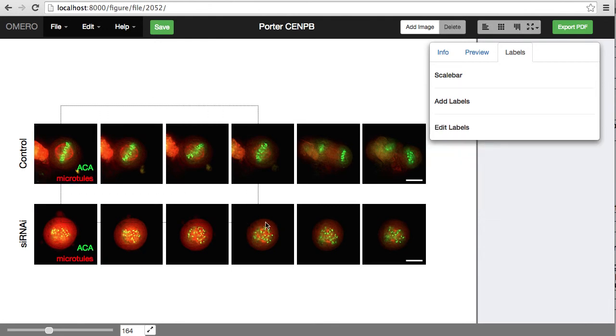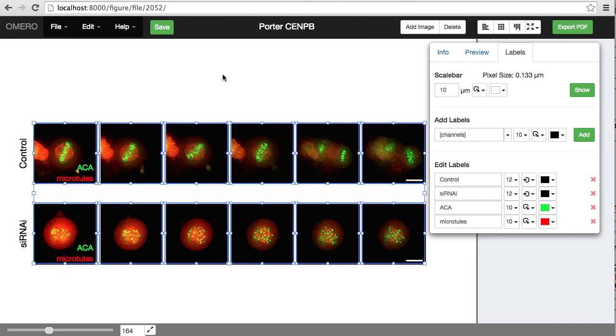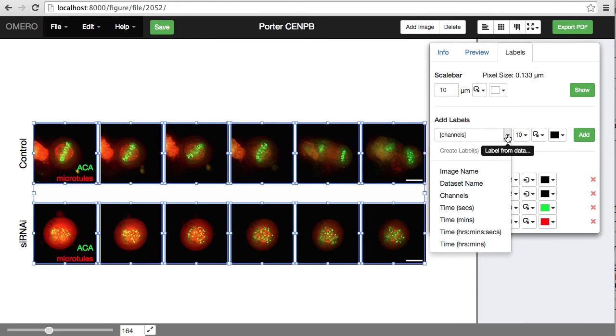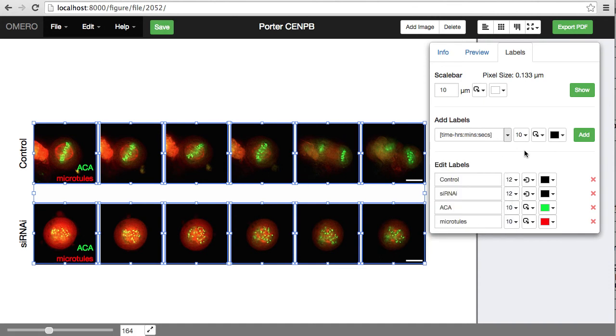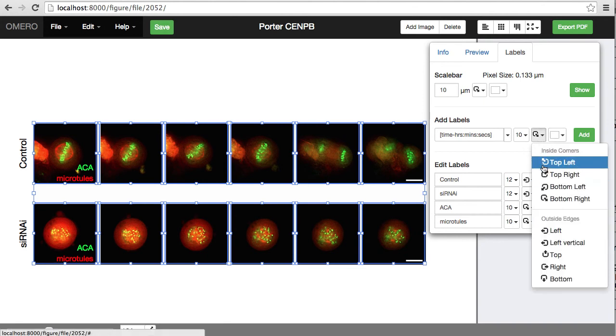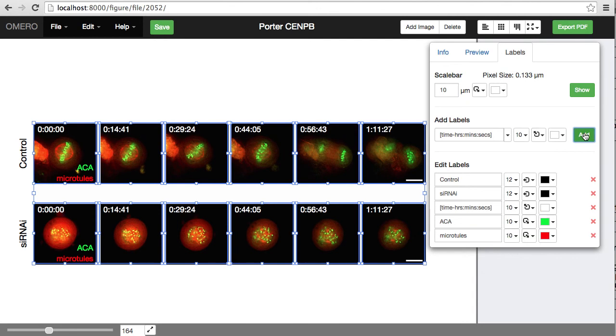Okay, now I'm going to select all of the images here, and because these are time-lapse and because the metadata exists in OMERO for the timestamps for these, I can add labels based on time. And the formatting can be done a number of different ways, as minutes and seconds as appropriate. I'm going to add a white label to the top left. And again, this has generated labels from the metadata for these panels.